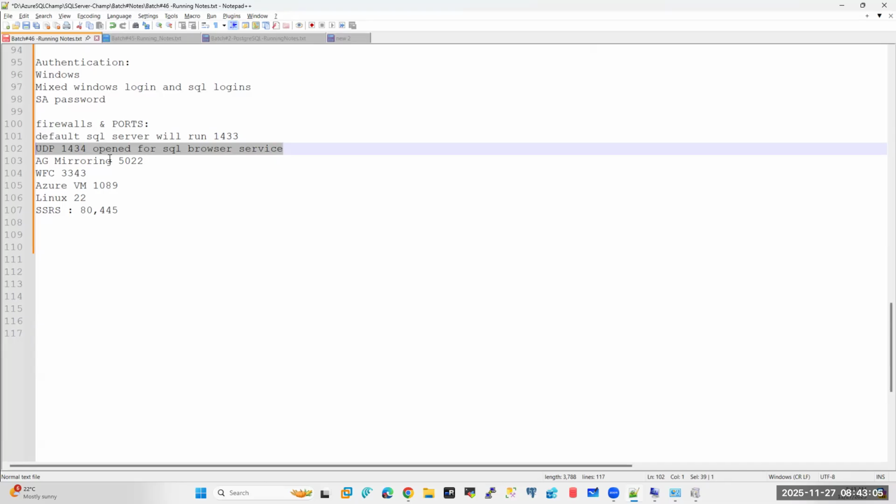If I am disabling the SQL browser service, it means the application team needs to pass the port number. If they are trying to connect to the SQL, they need to pass the port number mandatorily. So how we are thinking is also very, very important. I will talk about all this mostly tomorrow, once we install, we'll talk more.